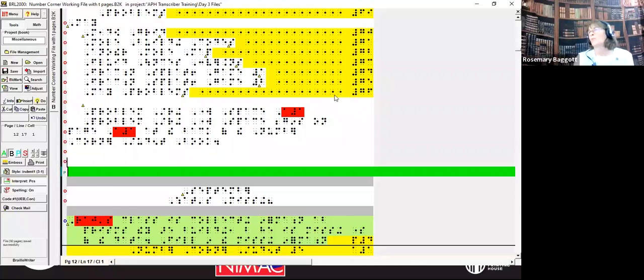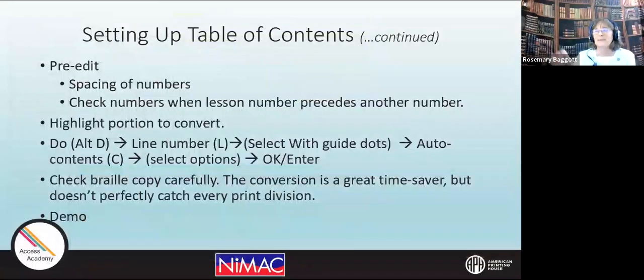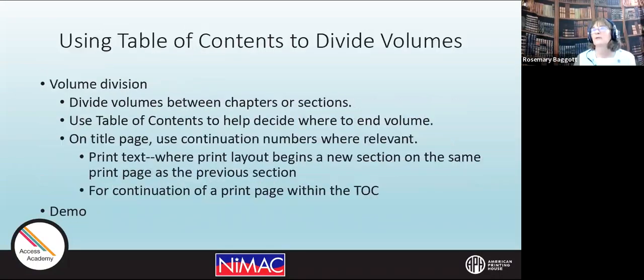And when there's a 3-digit page number, Braille 2000 will automatically move everything over. I love this feature. I remember the days when I was entering all that. Oh my goodness. Okay, so I'm going to go on. There's one other section with one other slide for table of contents, and that is about volume division. There was a question wanting to cover how to divide volumes.